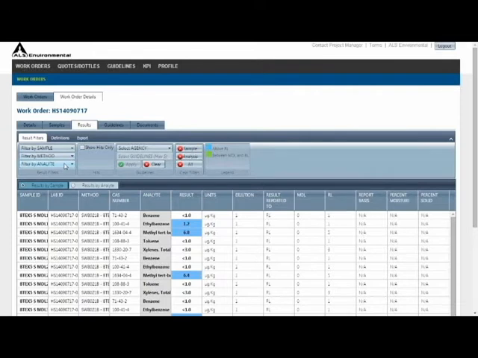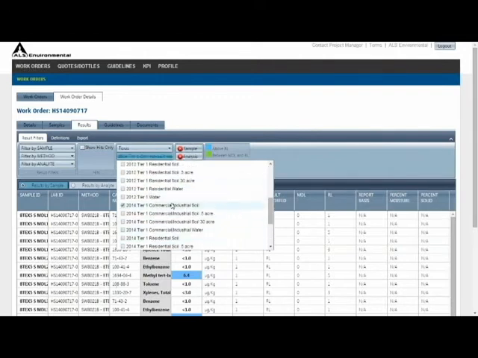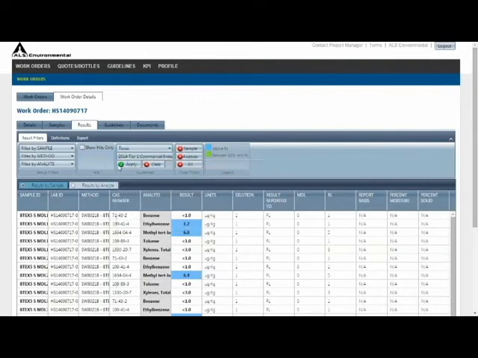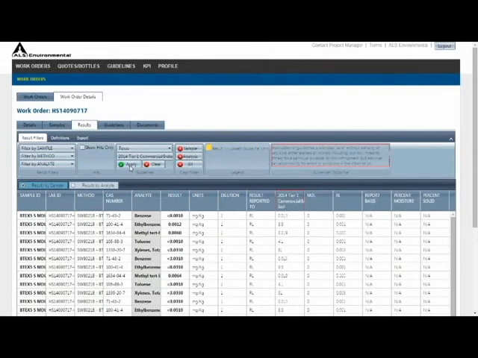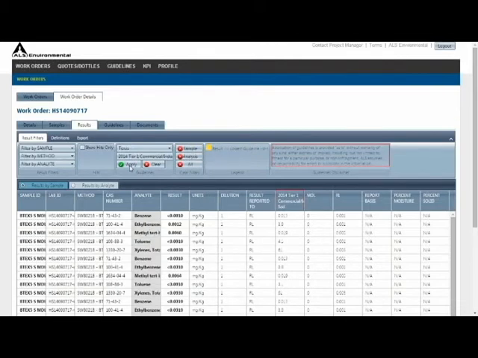You can also apply agency guidelines to results. Choose the agency, then select up to 5 guidelines and click Apply. Results greater than or equal to the lowest guideline limit will display as yellow. Please note that the application of guidelines are provided as is without warranty of any kind. Contact your project manager for a copy of specific state guidelines.